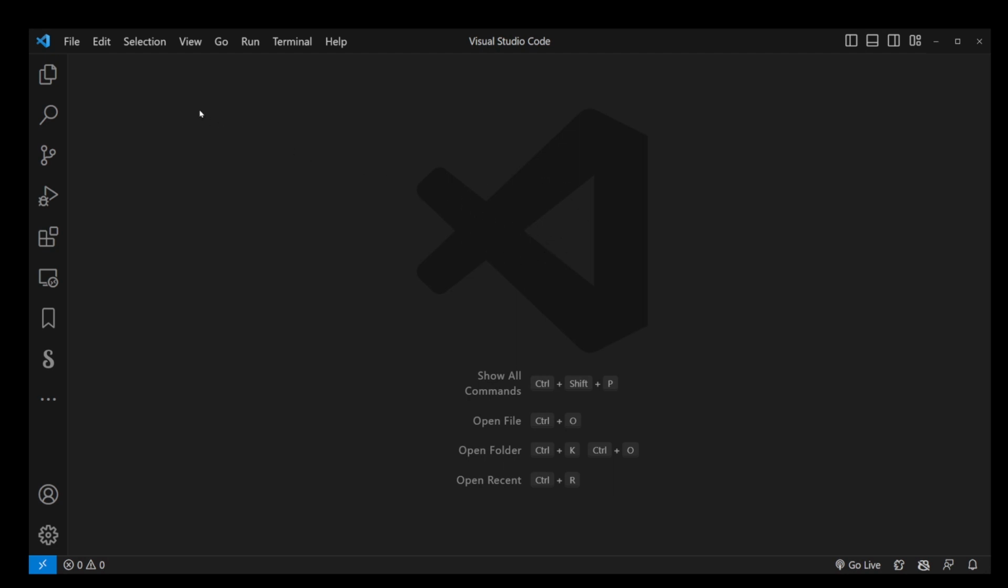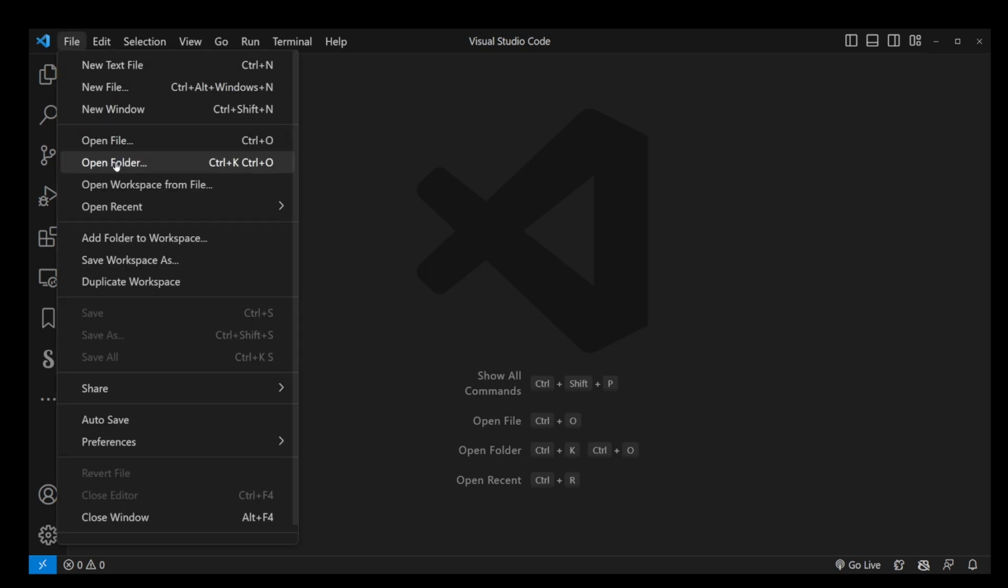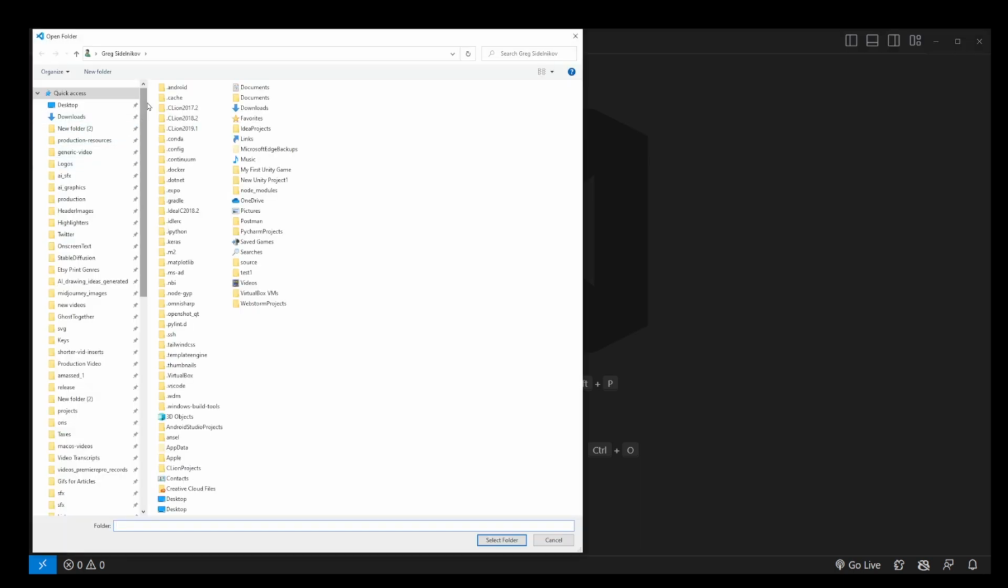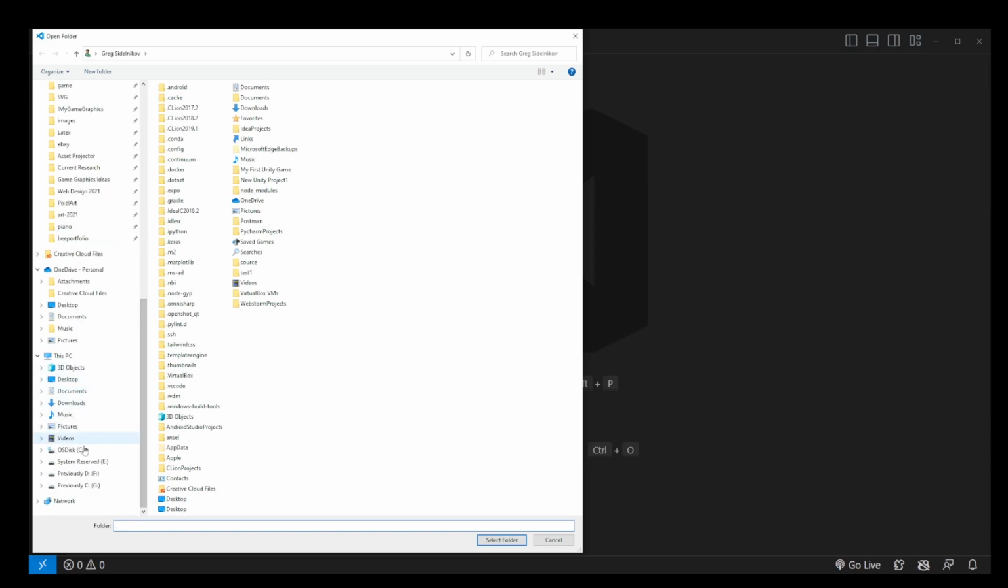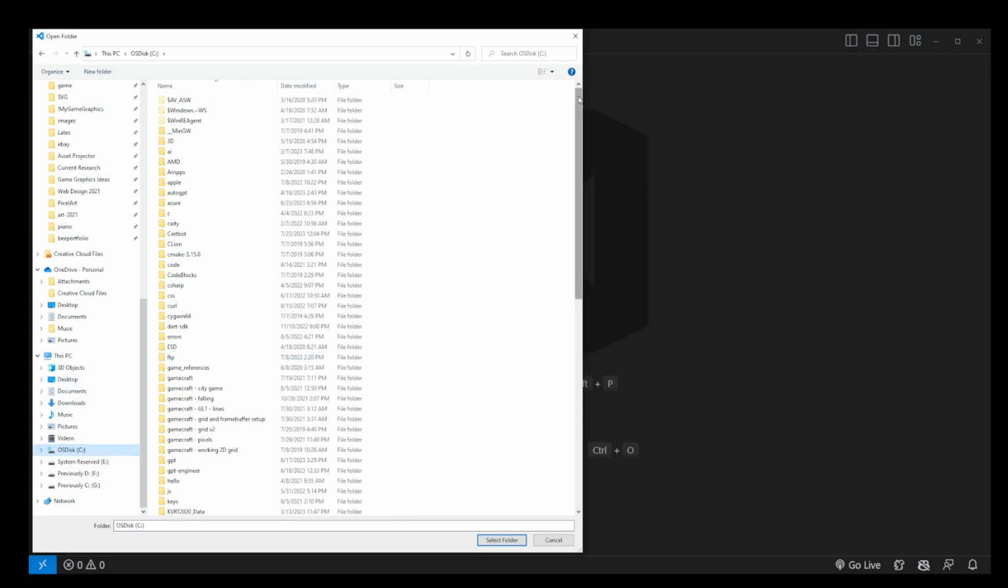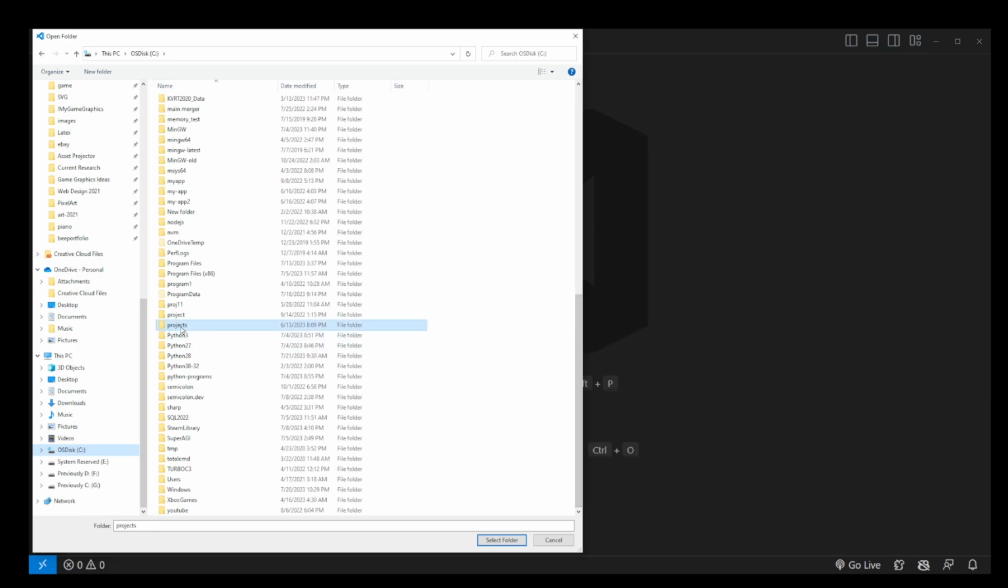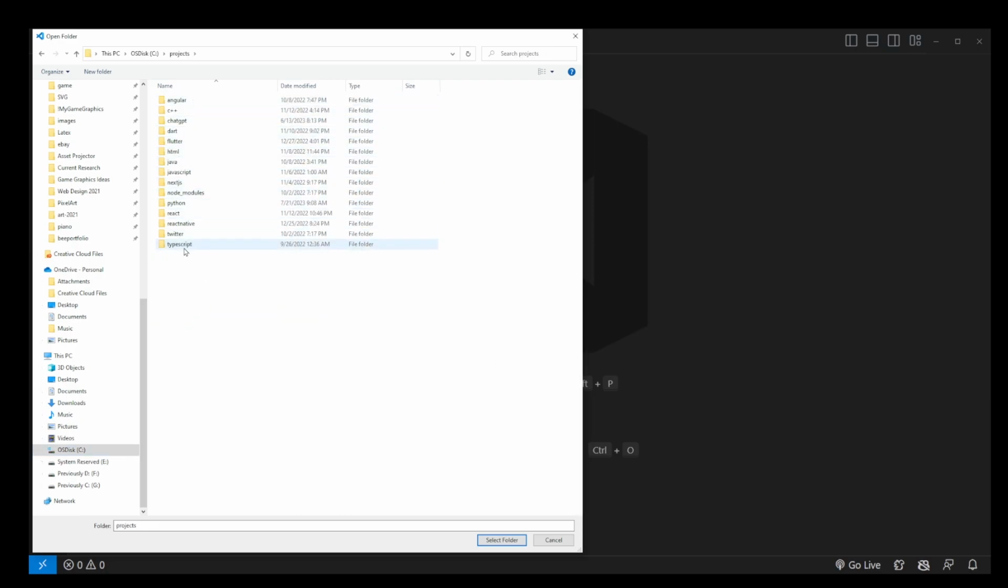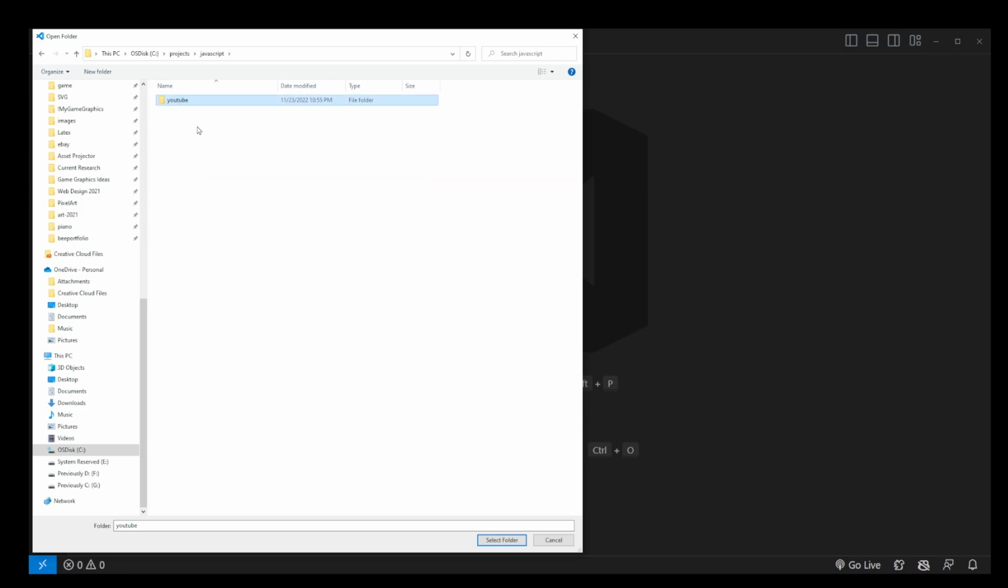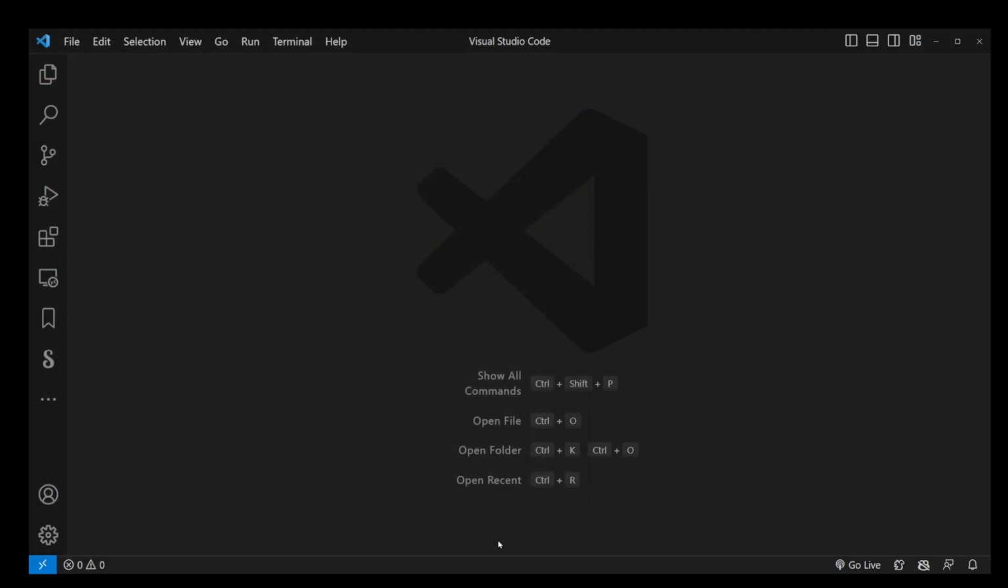First, I'm going to open an existing JavaScript project on my C drive. Go to File, Open Folder, and navigate to your project folder. I'll browse down to my C drive. Then I'll go to my Projects folder where all of my coding files are. This is where I have my JavaScript folder. Inside, I have another project called YouTube. Don't enter the folder, just click on it once and click the Open Folder button.